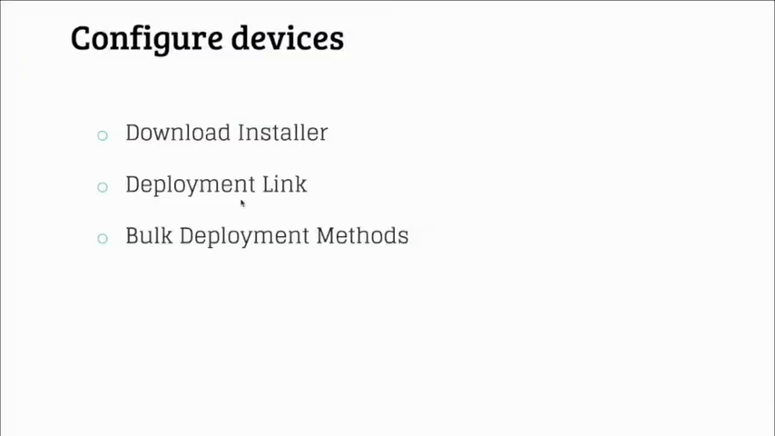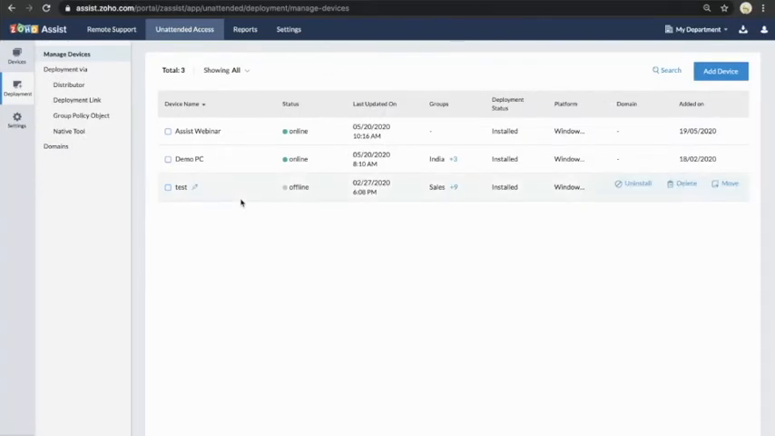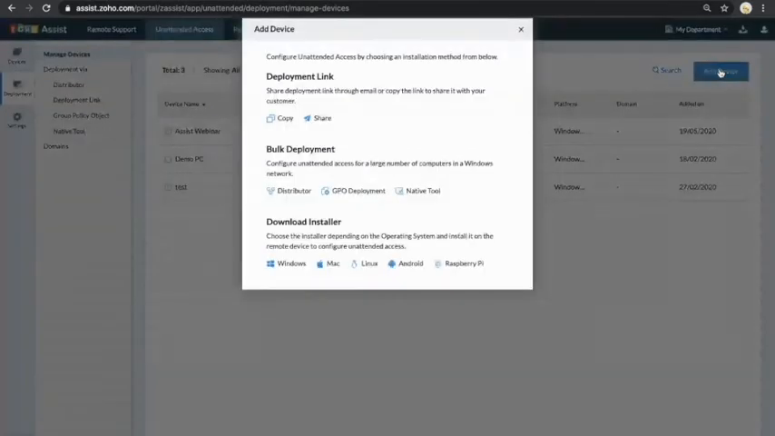Next we have the deployment link. If you're not on the computer that has to be the unattended computer, but there is someone else on that computer, you can share this link with the person at the other end so that they can download the unattended installer from the link and execute it on their computer. To do that, under deployment, you can click on add devices.